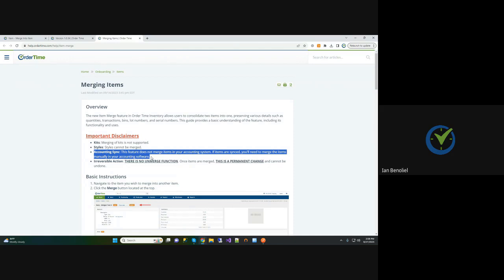There's no way. So you have to do that manually. Okay, that's an important thing. And frankly, any merging that you do in Order Time, whether it's a customer, an item, or a vendor, you should do in Order Time and then repeat that merge in the accounting system. Those types of things, merging, should be something that you do very infrequently.